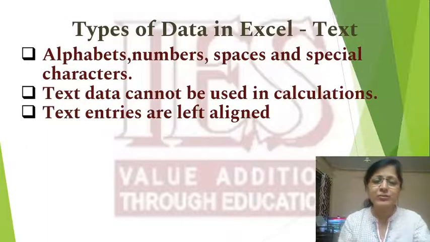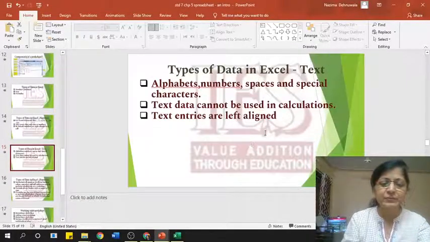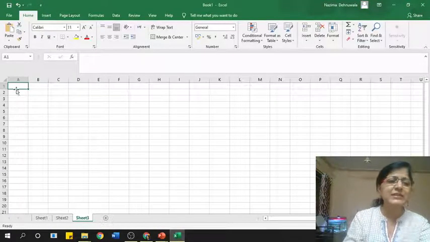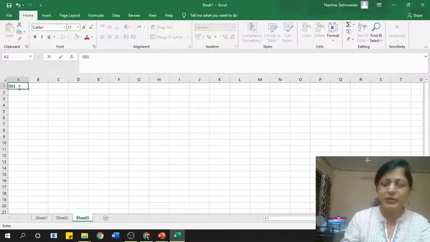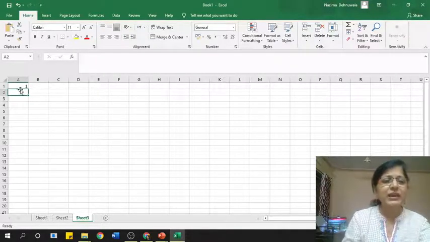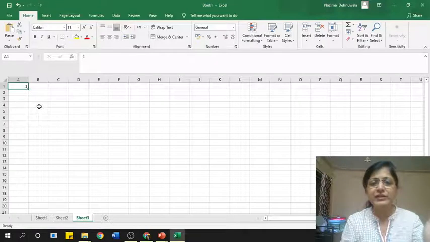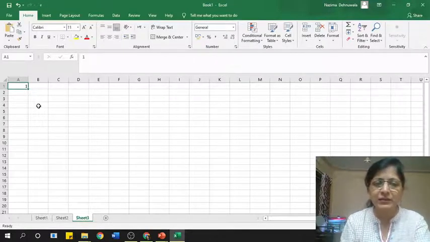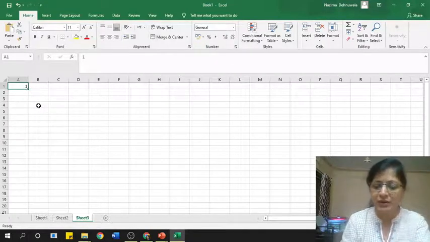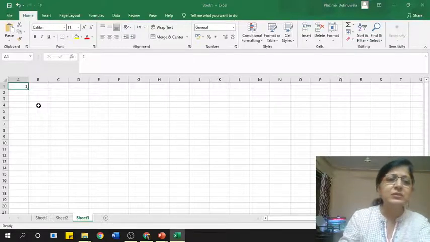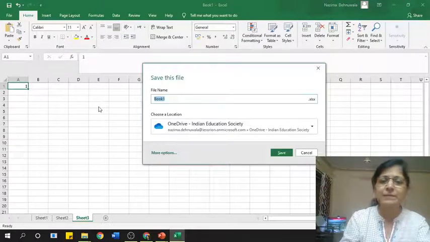To do that, you can put an apostrophe. I'll just demonstrate it to you. Suppose I type over here in a cell 001 and I press enter. When I type a leading zero, if it's a number entry, it will truncate it. It will remove the leading zeros and will just give me a 1 there. But if I want to display the 001, I should put an apostrophe and then type 001. In that case, it will take it as a label, as a text entry.